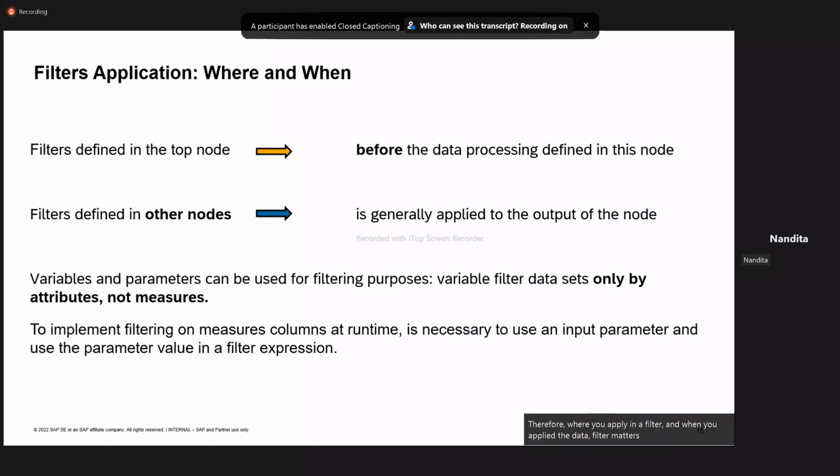For example, if you apply the filter on a top node, which is an aggregation or a star join node, it will filter the data after aggregation. While if you apply it on any other node, then the data will be filtered first and then aggregated. Depending on the position of the filter expression in the calculation scenario, the output of the result set can change.